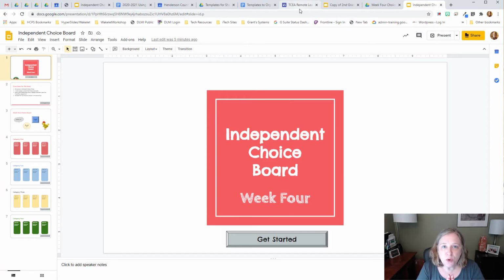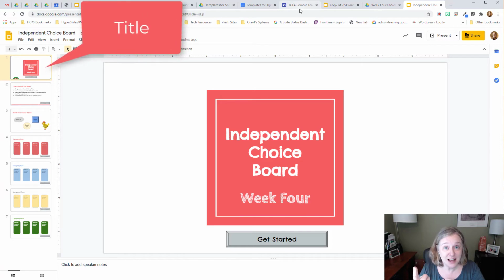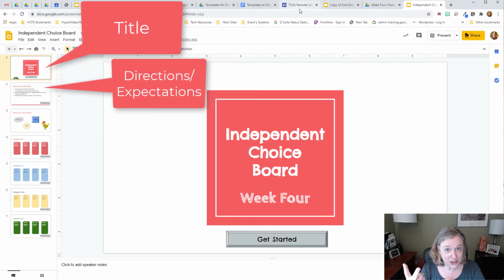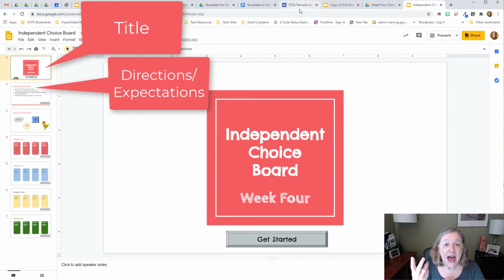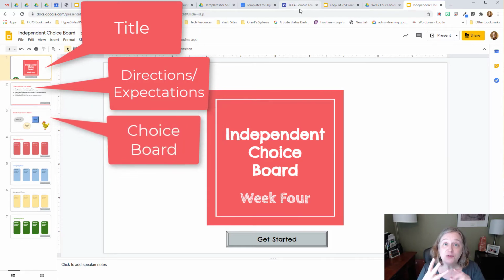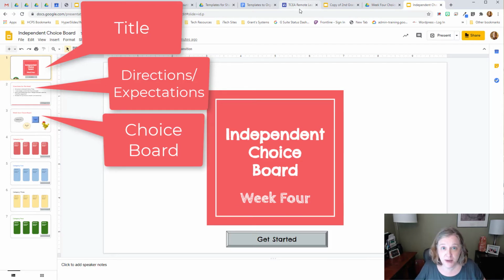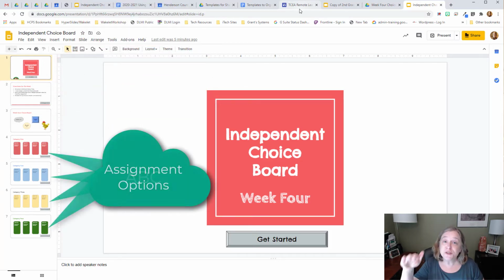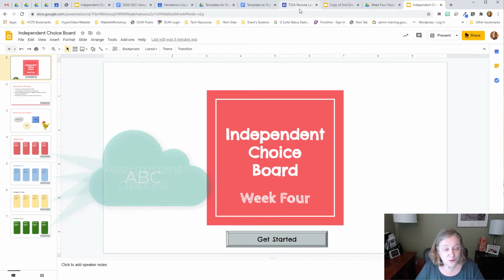The most important thing is think about how you want your HyperSlide to be. You want to have a title slide. You want to have the directions and expectations slide. After that, you're going to want to have your actual choice board, the choice board that would go to the subcategories. For your subcategory, you're going to want to be able to have little rooms or places like boxes where you have the assignments so that they can choose which one of the activities they want to do.